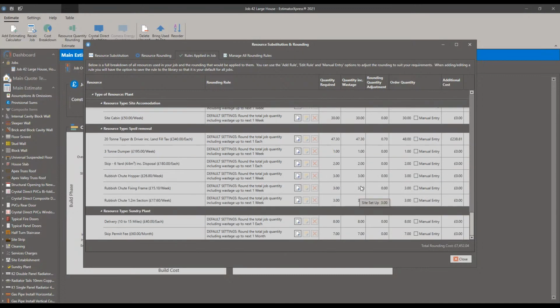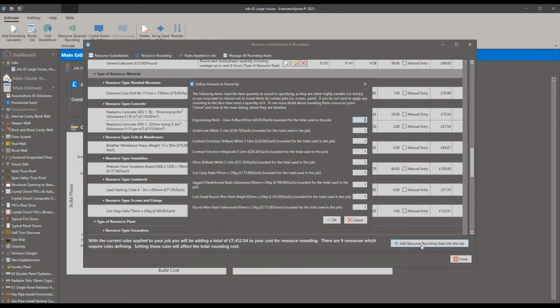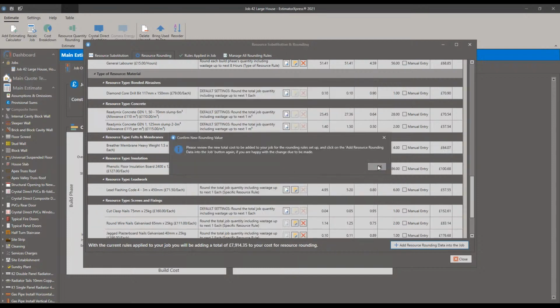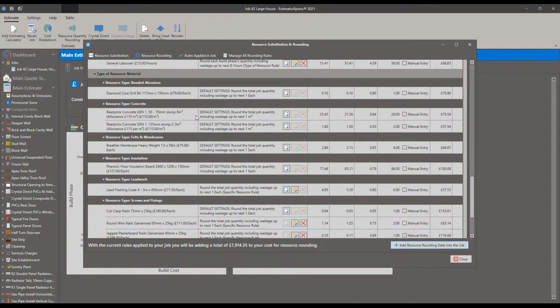But now, by going to full days for all the labor, it's going to add 7,452 plus whatever the material rounding is as well. So that's a big difference on the job that we could have been missing out on. I'm going to go back to resource rounding, and I'm going to add this to the job. It's going to give me a quick prompt about items that need to be rounded as specified. I'm just going to click OK for the defaults. And that's going to be done.